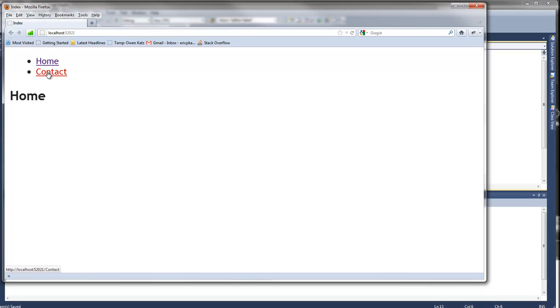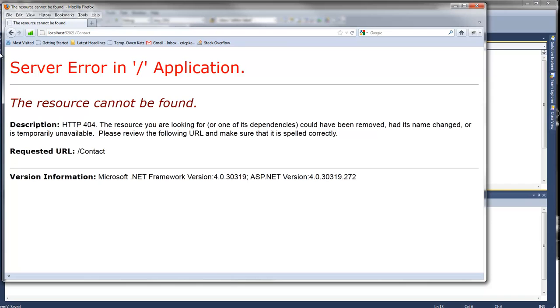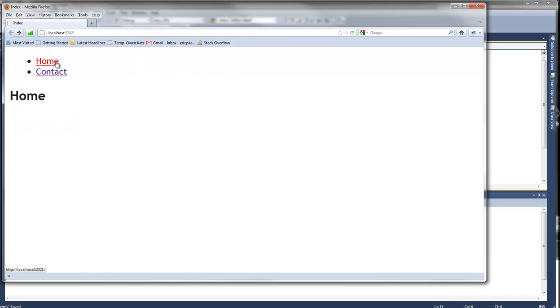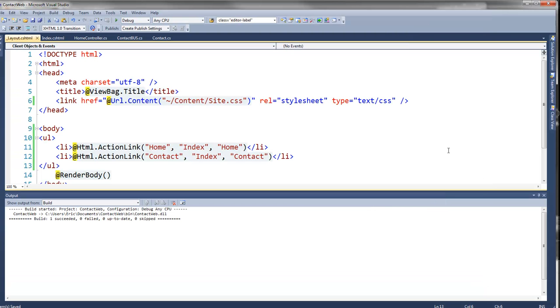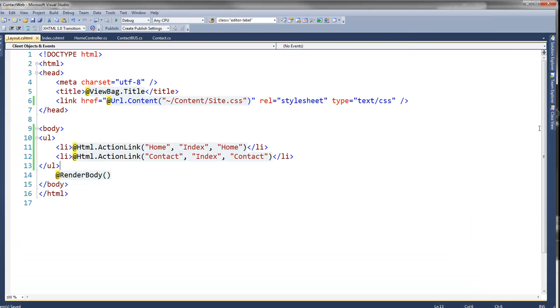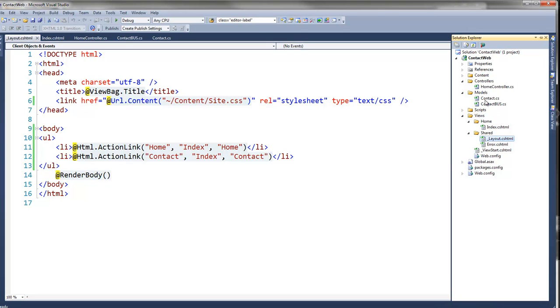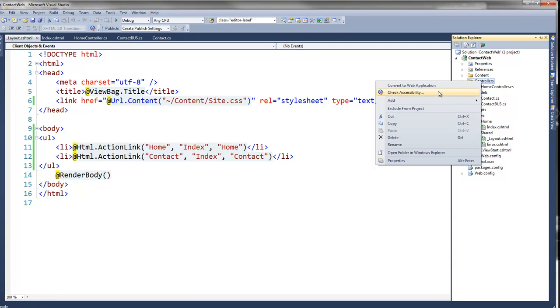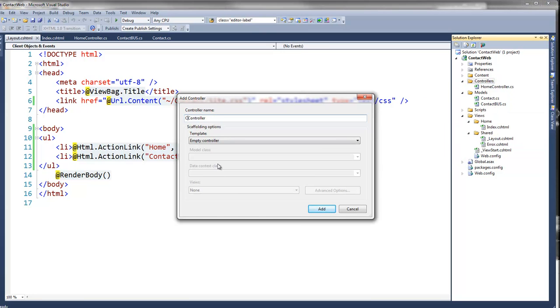Okay. And now if we click on contact, this should break. Right, home, we'll just refresh this page. So what we can do is we can go to our home controller. We'll create it first. So we're going to say add controller. And it's going to be our contact controller.